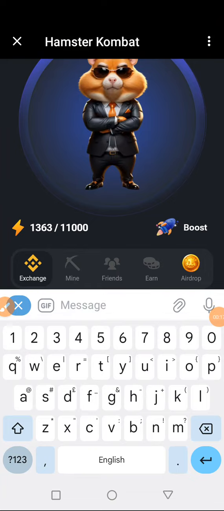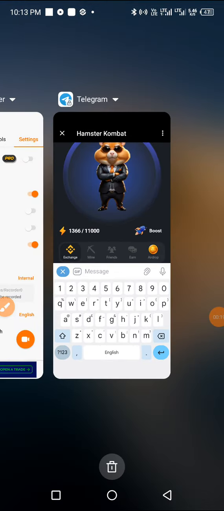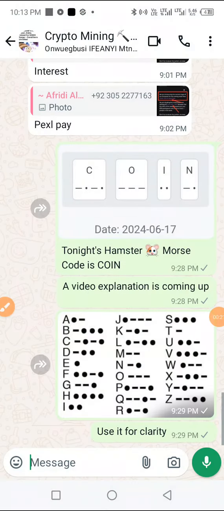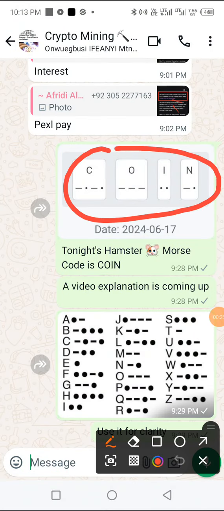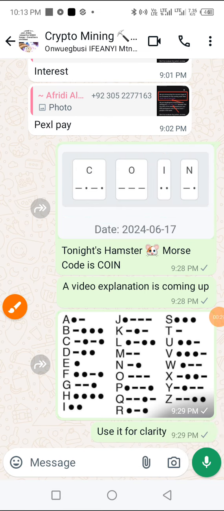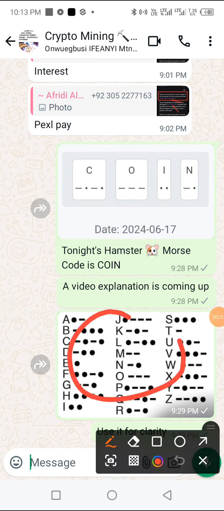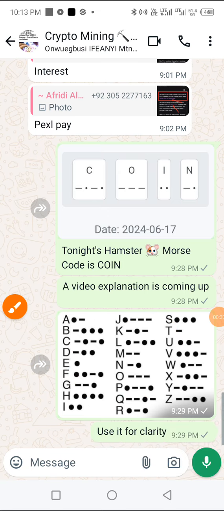And the Morse code for today is coin. The Morse code for today is what? Coin, from my WhatsApp group. So, as usual, we will consult our chat. So let's consult the chat, and we are doing coin.